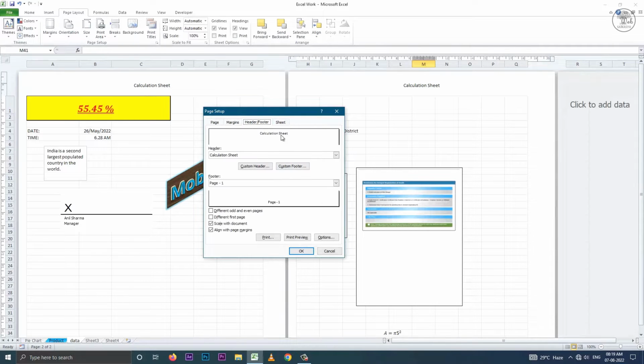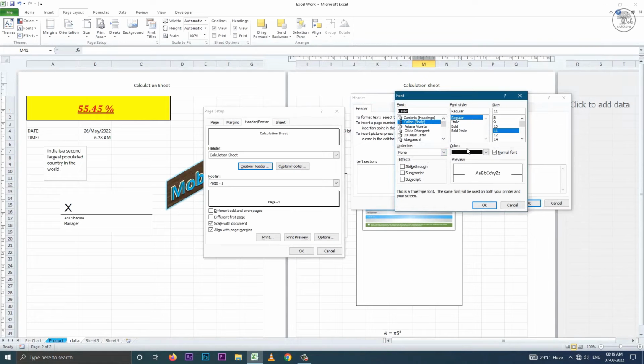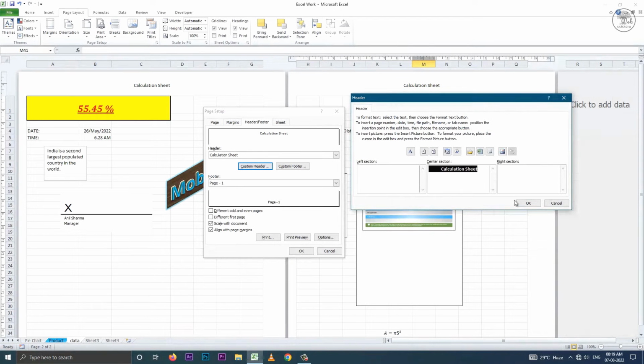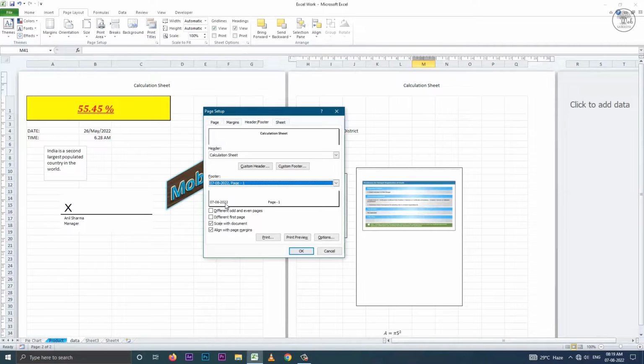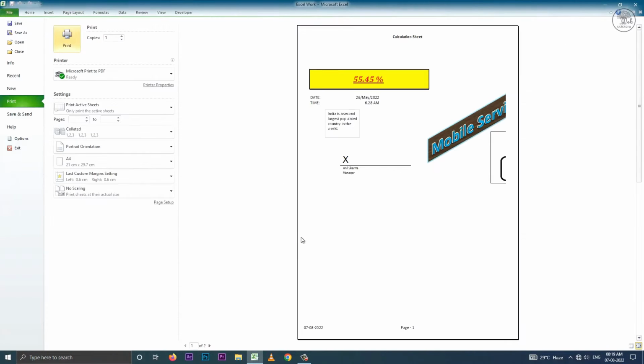Here you can edit the header and footer with many other options. Format bold the header text. Insert date on footer. Let's see print preview. This will be printed on the page.